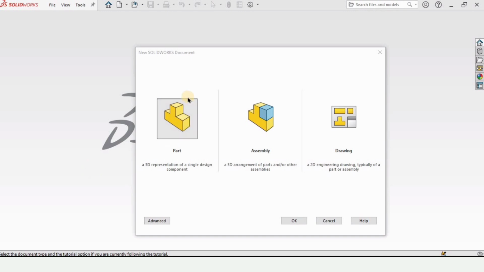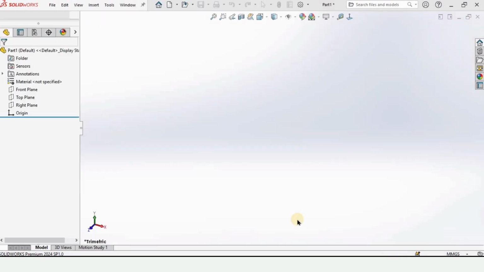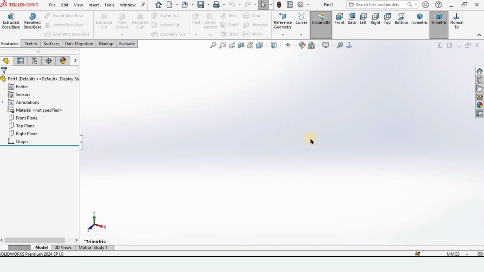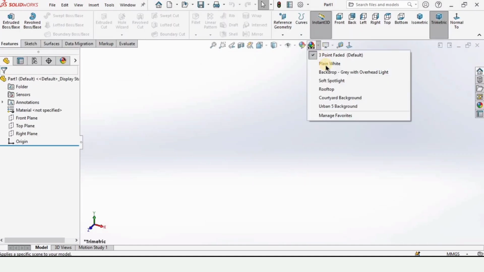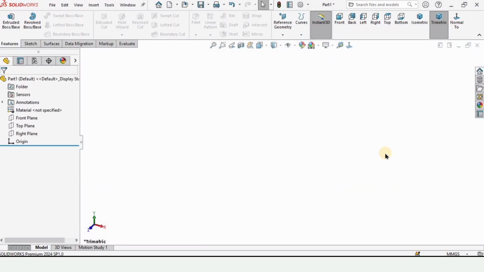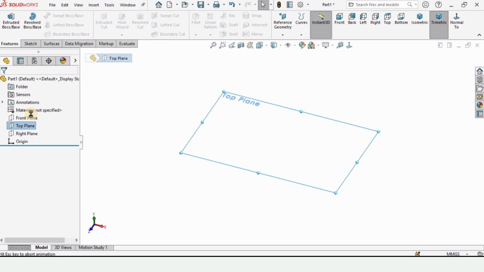First, open a part file, click on part and click OK. After that, this window will open. Here, drop down this menu and select plain white, and here select MMGS, which is millimeters as units. Now click on top plane and click on sketch.